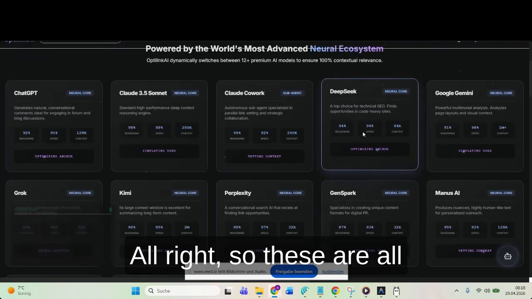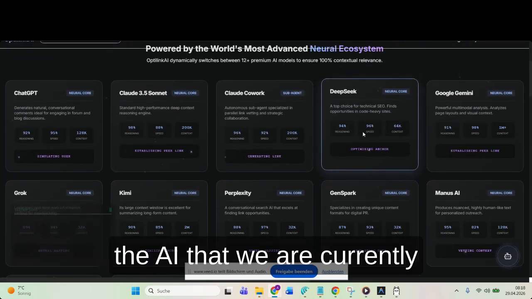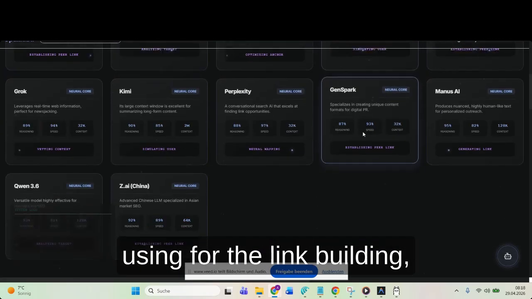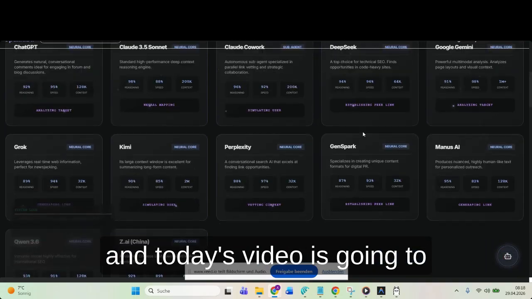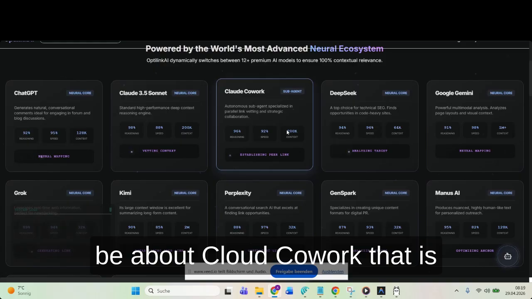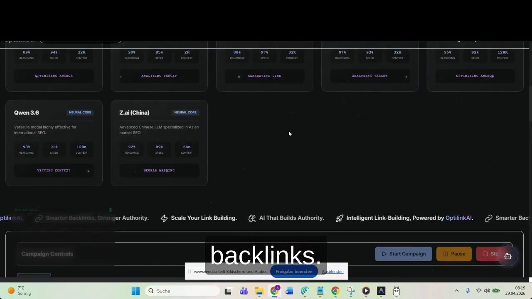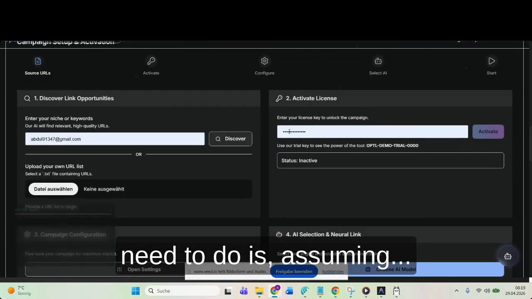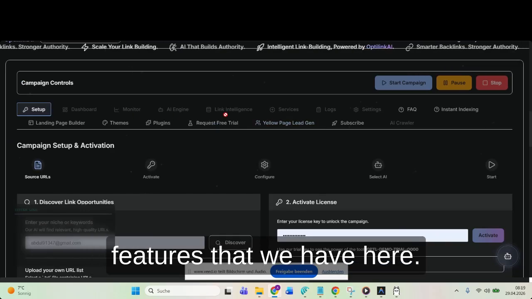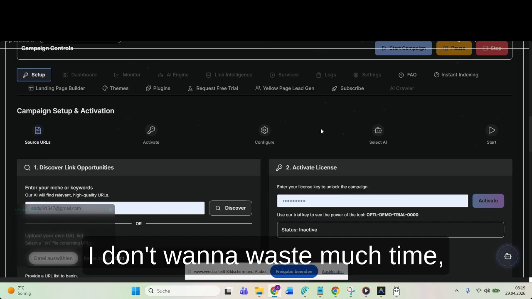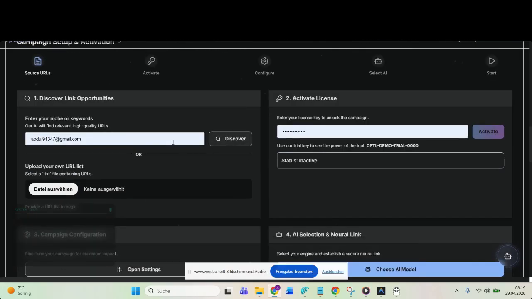All right, so these are all the AI that we are currently using for the link building, and today's video is going to be about Cloud Cowork that is connected and building backlinks. So first of all, what we need to do is, here you can see the features that we have. I don't want to waste much time, so I'm scrolling down fast.